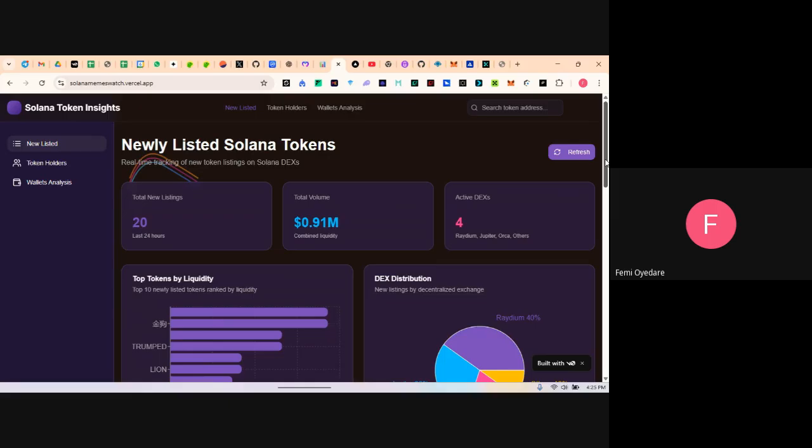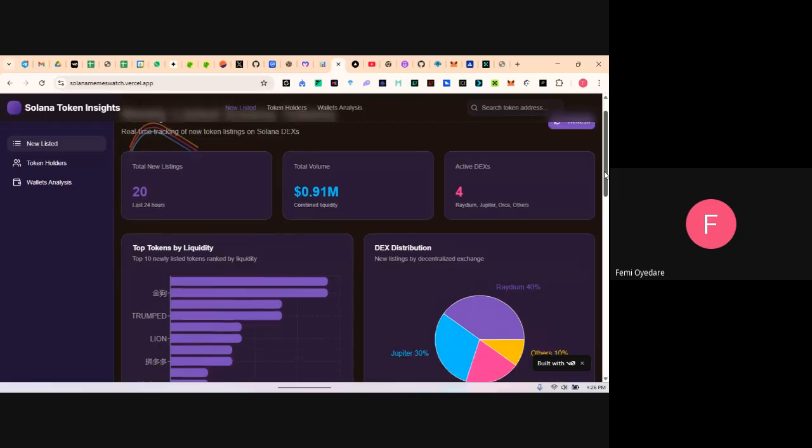There are a lot of metrics to calculate, so there is a lot of noise. But with this dashboard, I've already filtered out the noise. So the only tokens that are going to be shown here are those with the possibility of being profitable. So this is how it works.